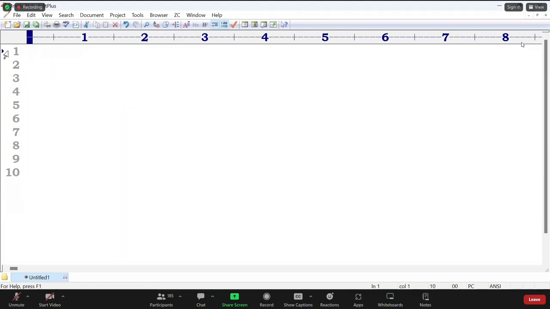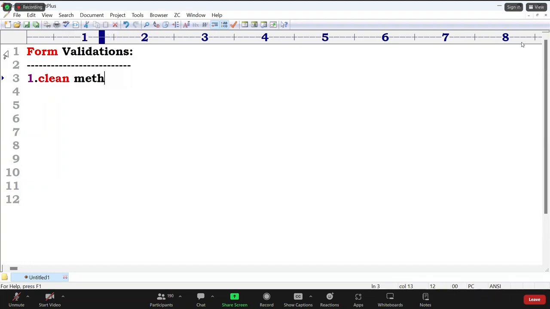Forms, form validations. There are two ways. One is by using clean methods. Second one, inbuilt validators. These are the two ways to validate our forms.